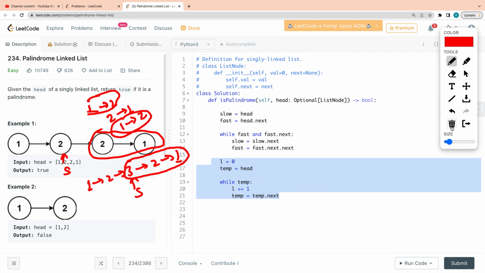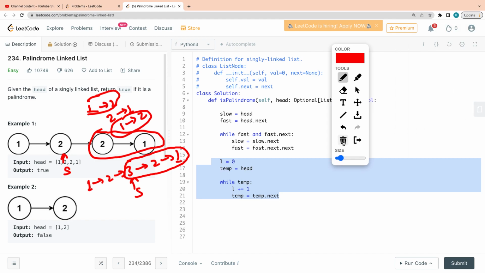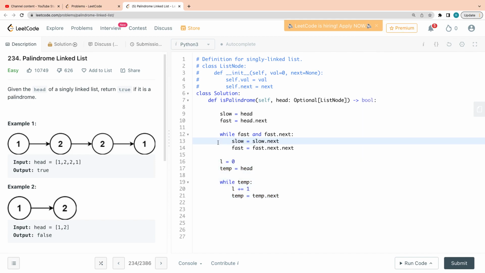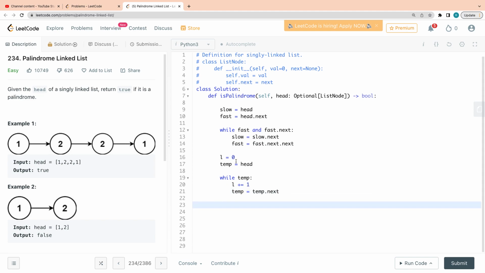I hope you have got this idea. So if it is an odd length, we have to start reversing from the current one, and the reason for that is the middle part has to be considered in both halves. Okay, so now let's implement the other part of it.